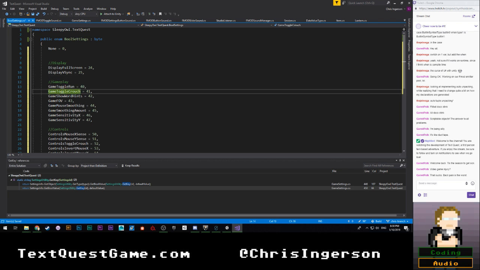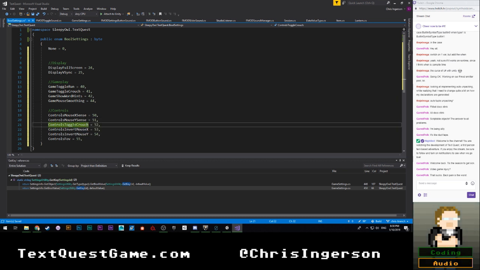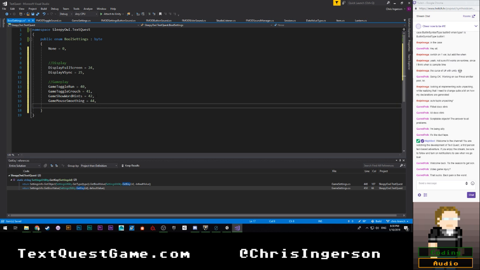Toggle run, toggle crouch, show word hints. Okay, we don't need. We do need game. We don't need FOV. We don't need amount. We don't need these. Okay. So I don't think I need any of these because these are at the actual controls. No, they're not. This is super weird. Huh. Whatever. These are also archaic. So, okay. So for this, we're gonna need a couple of things. I think display full screen is pretty much good.